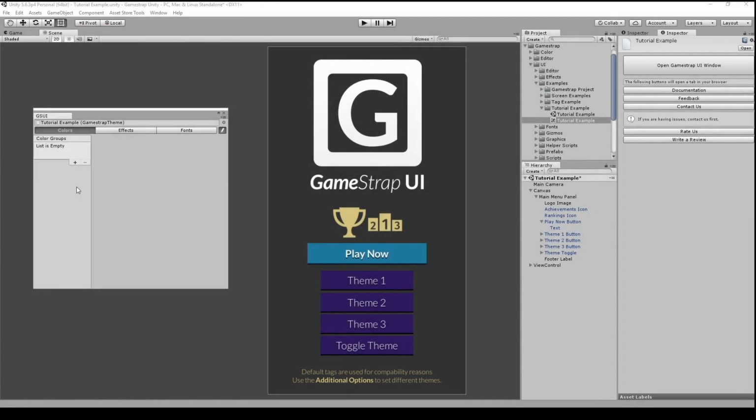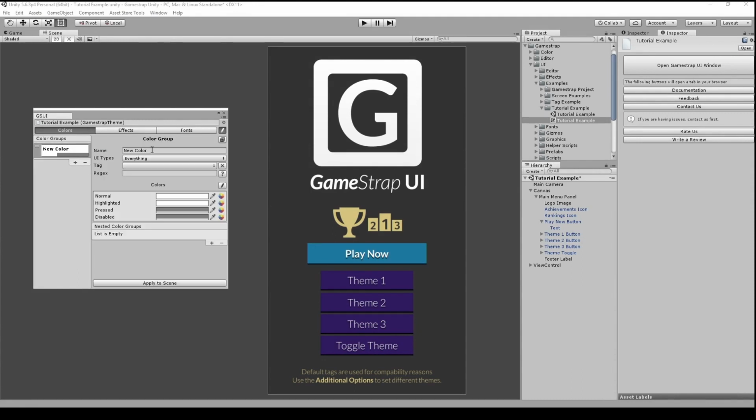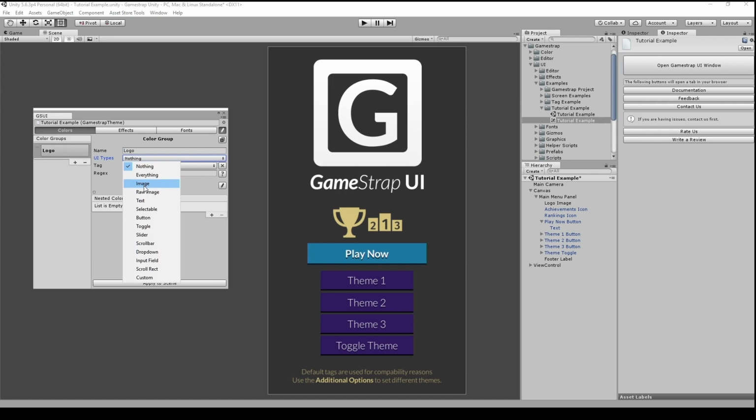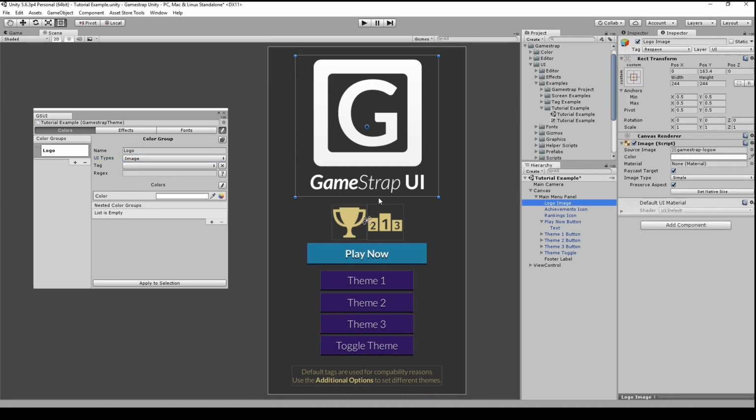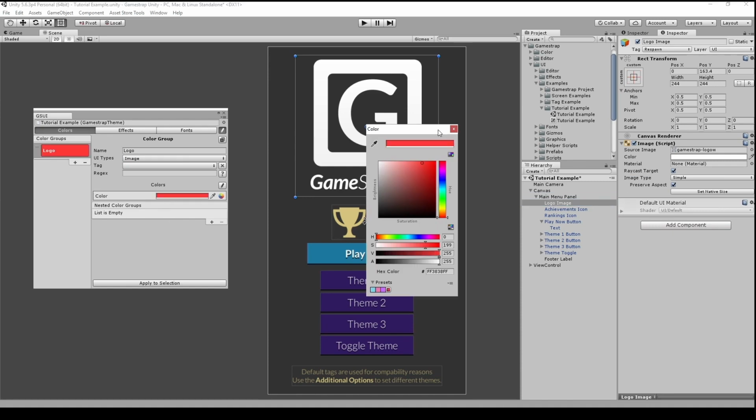Let's start with a simple color group, which is the logo. You can add any color group by pressing the plus button on the list. Then, let's select the color group and name it accordingly. Now, let's assign the type of UI it is. In this case, it's a simple image. Let's test it by selecting the logo game object, changing the color temporarily, and applying it.